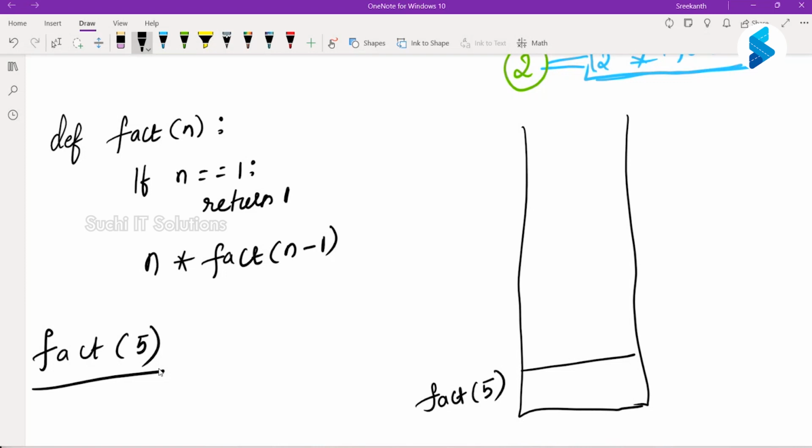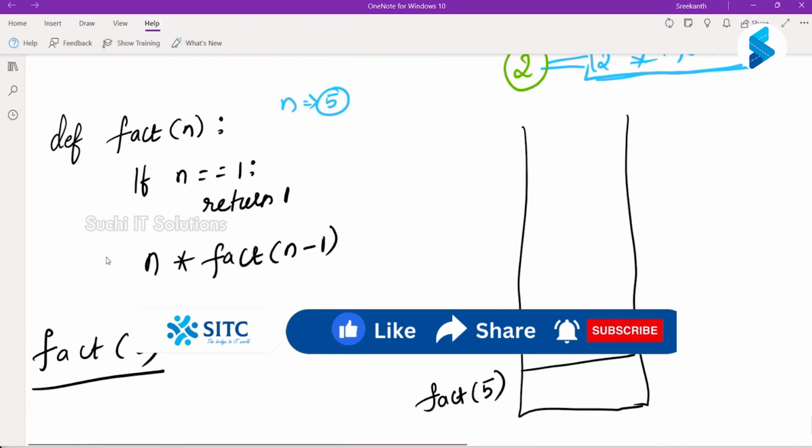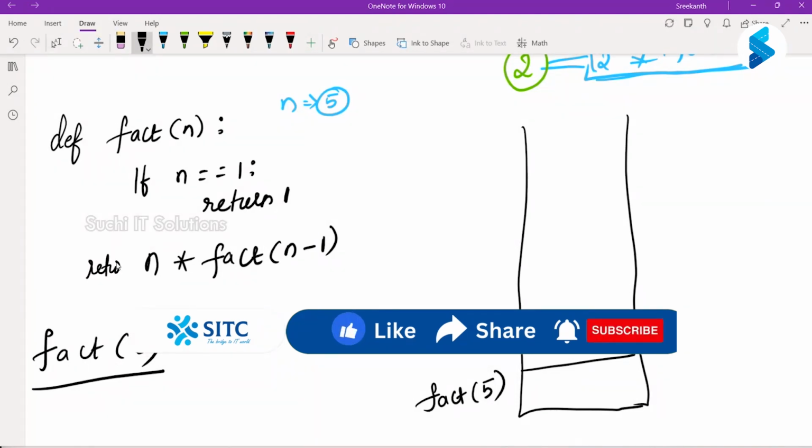So what is the n value here? First n value is 5. Now, 5 equals 1, true or false? False. Hence it will not go into this condition. It will come to this, which is return n into factorial. The moment you say return, it will return to the caller.